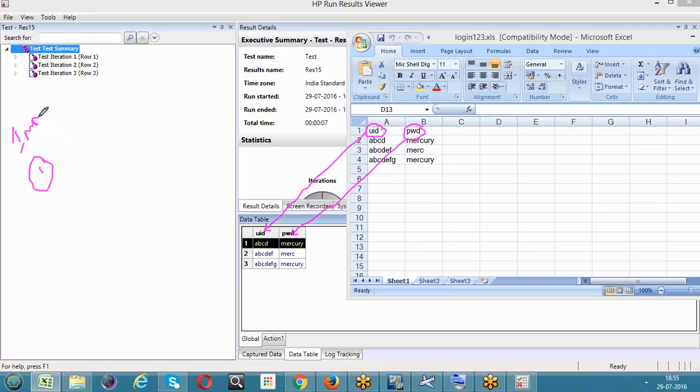Point 1, what is that? The first row in an Excel will automatically convert as a column name in the runtime data table. This is point 1 that we need to remember. And the point 2: my script has been iterated 3 times. The same line of a script. I have written only one line, but this one line has repeated 3 times. Iteration 1, iteration 2, iteration 3.